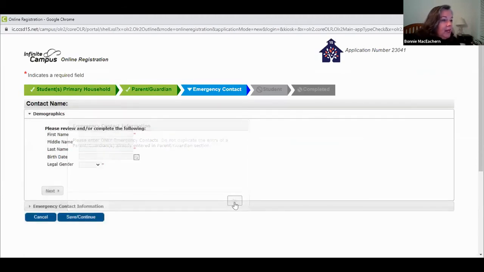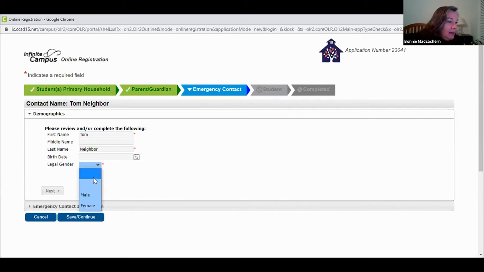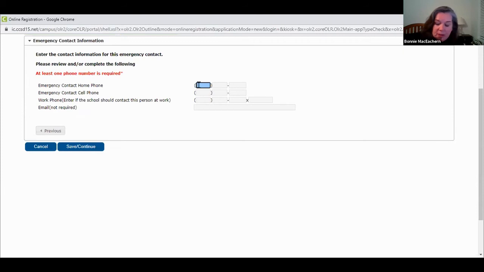So I'm going to add in here my neighbor Tom, who is home. I don't know his birth date. That's okay. There's not a red asterisk there, so I don't have to complete that. He is a male, and I need to enter a phone number for him. And save, continue.